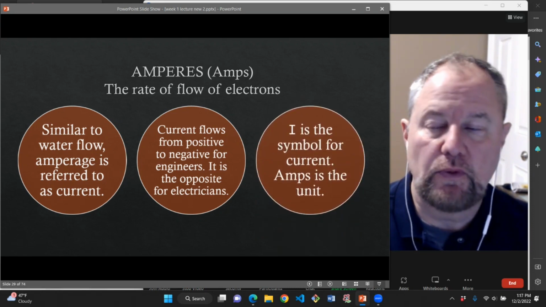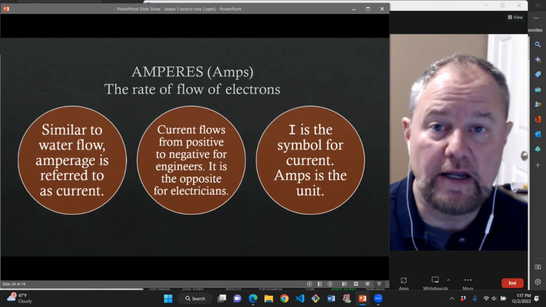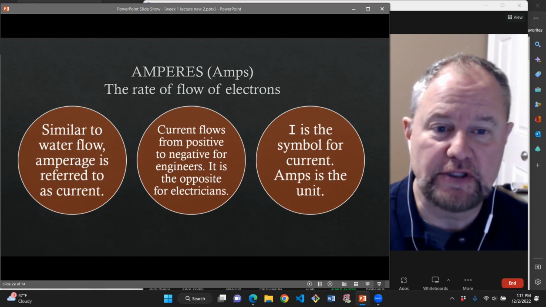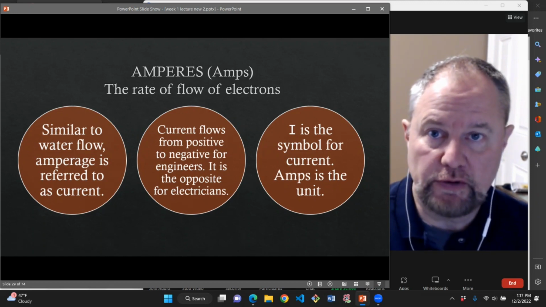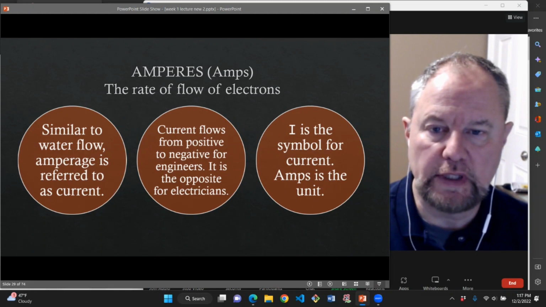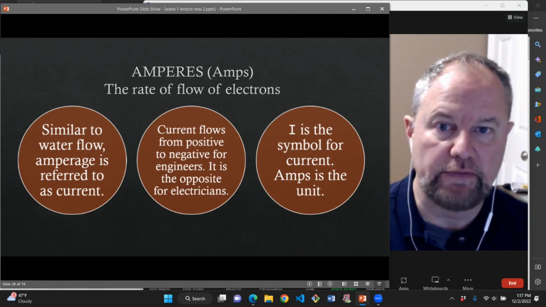I is the symbol for current, which has a unit of amps. Why I? It's actually an odd thing. Back in the day they considered current to be the intensity of current flow. So they used I in their equations for measuring the rate of current flow.